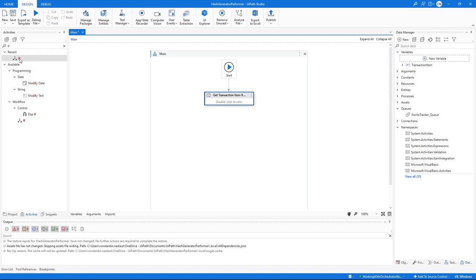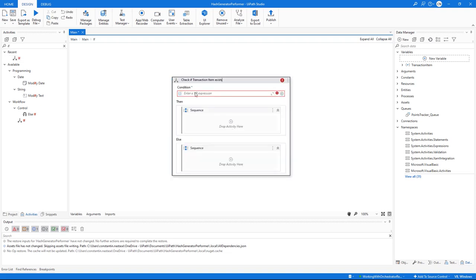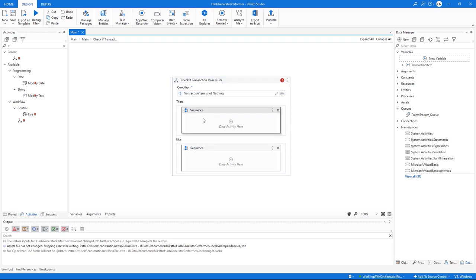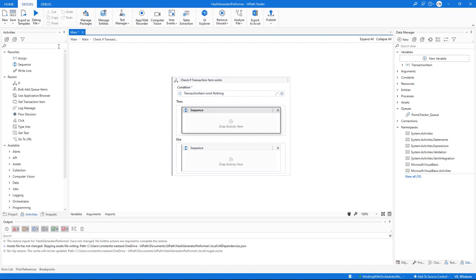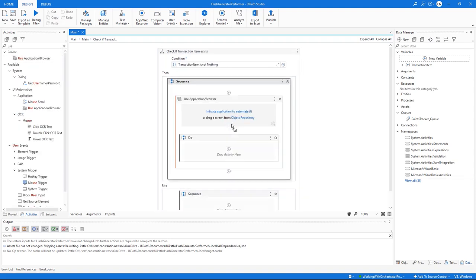Next, let's add an if activity and use the following expression as the condition. Transaction item is not nothing. This is to make sure that the transaction item isn't empty. For the then branch, let's add a use application browser activity.